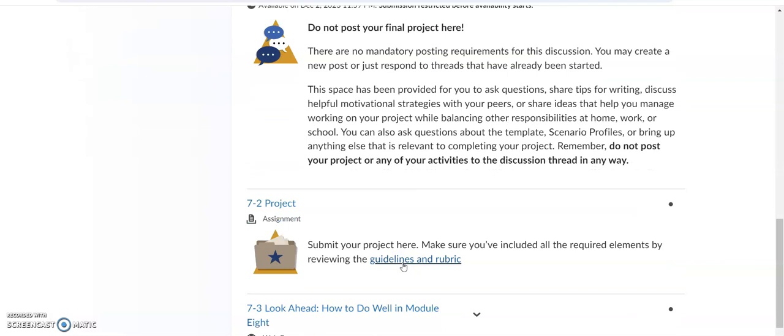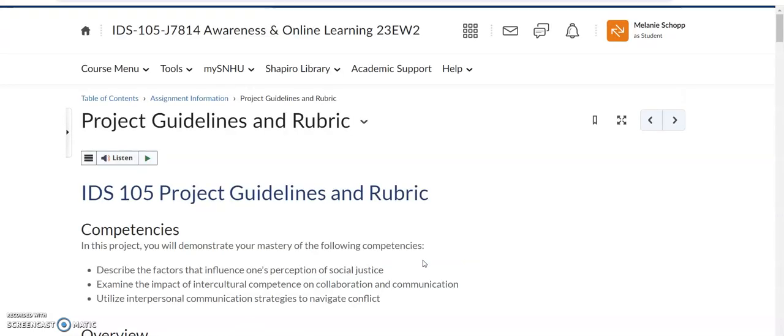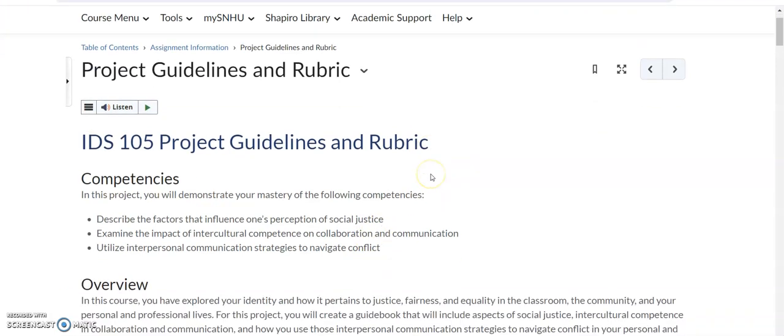The big assignment that is due this week is that 7-2 project. Your final project time frame to turn it in is finally here. As a reminder, you have been working on your final project all term when you turned in those project drafts from week to week in week 2, week 3, week 4, and week 5.